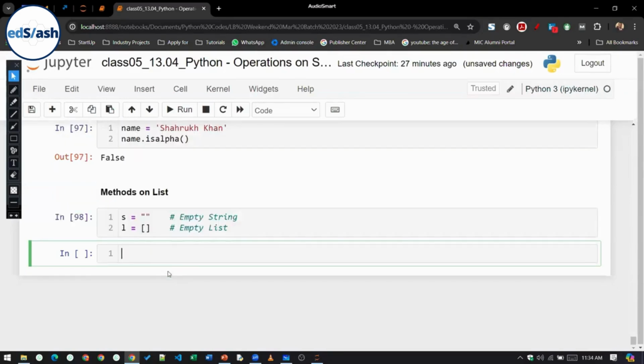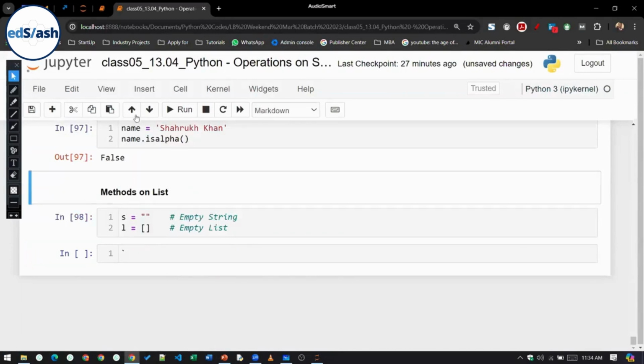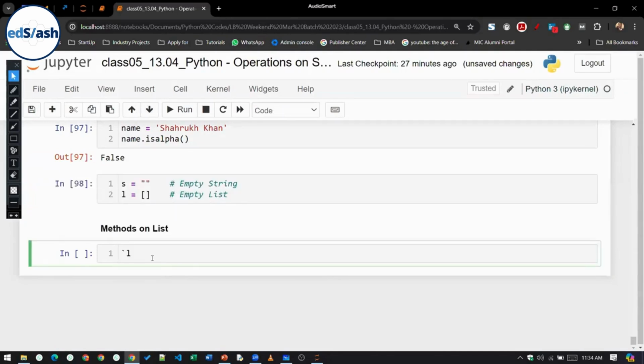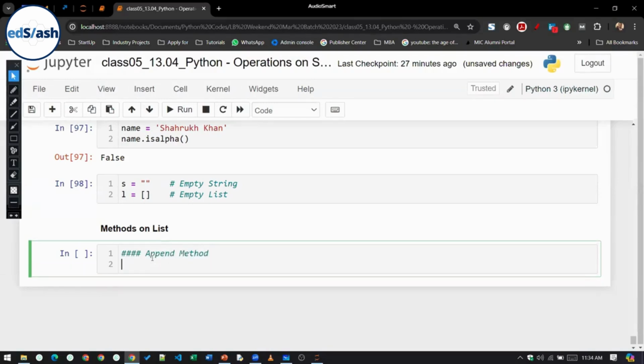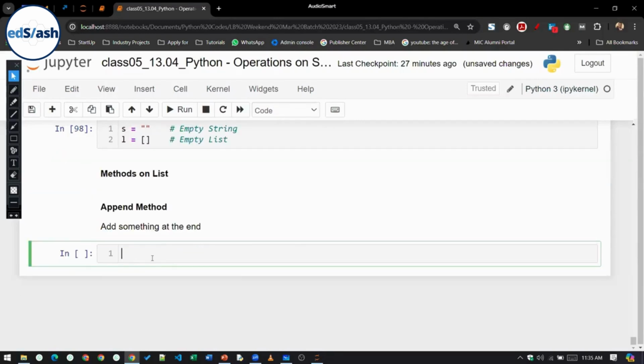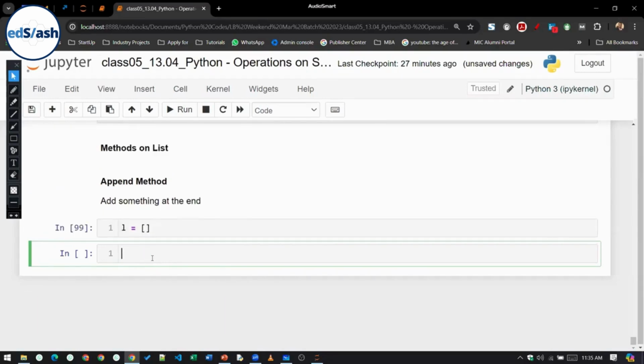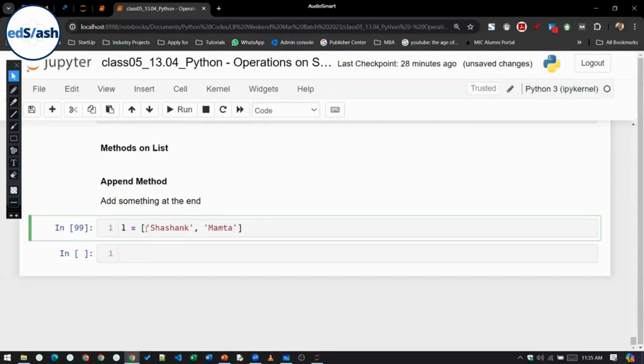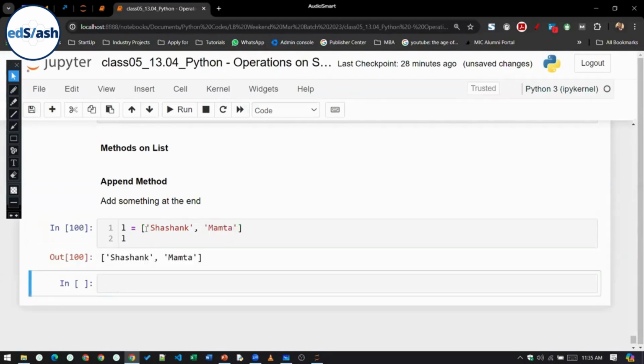Now, class, let's continue methods on list. First method that we are going to cover is your append method. Append means add something at the end. Let's say we have some data here. Suppose we have Shashank is here, Mamta is here. Okay, we have a list with us already. Now I want to add more people.